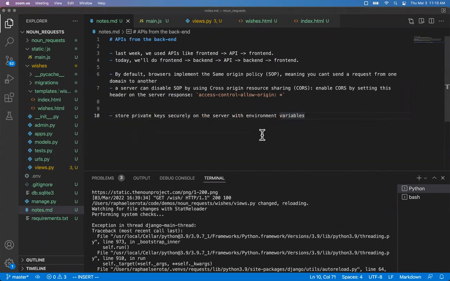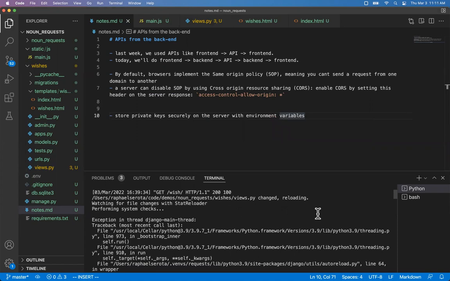Now, what is an environment variable, you might ask? So an environment variable is a variable that's stored on your system, in your operating system, like in Bash in your terminal. It's not specific to any application or project. They're not specific to Python, for example, but we can access them from Python.